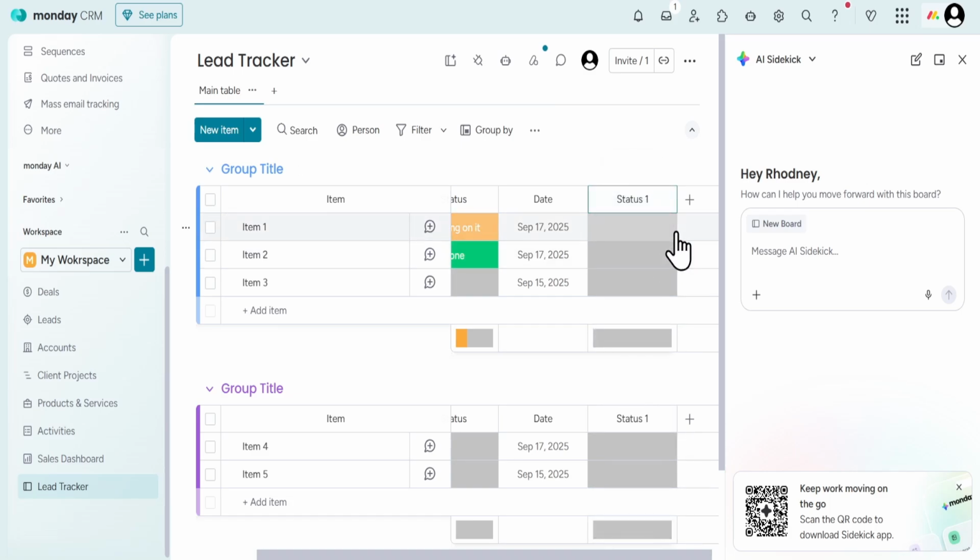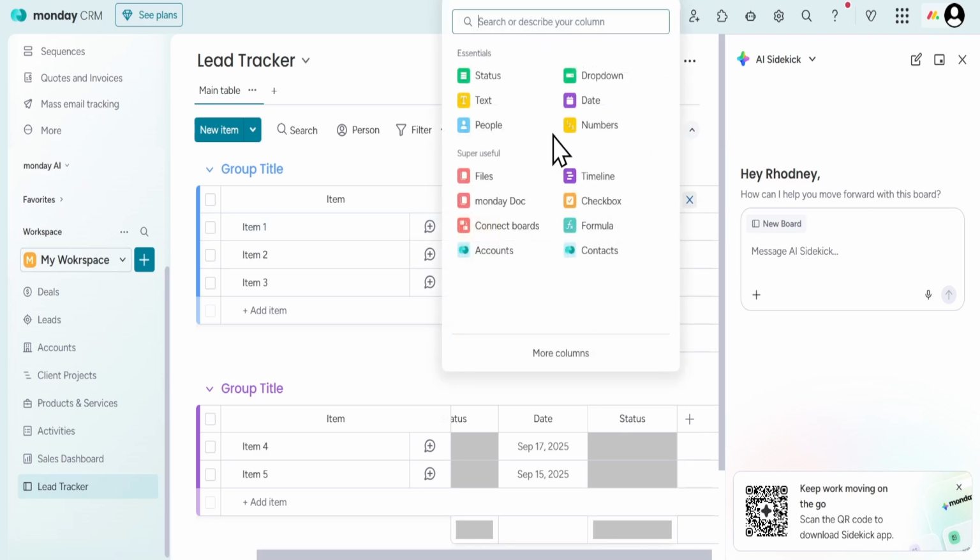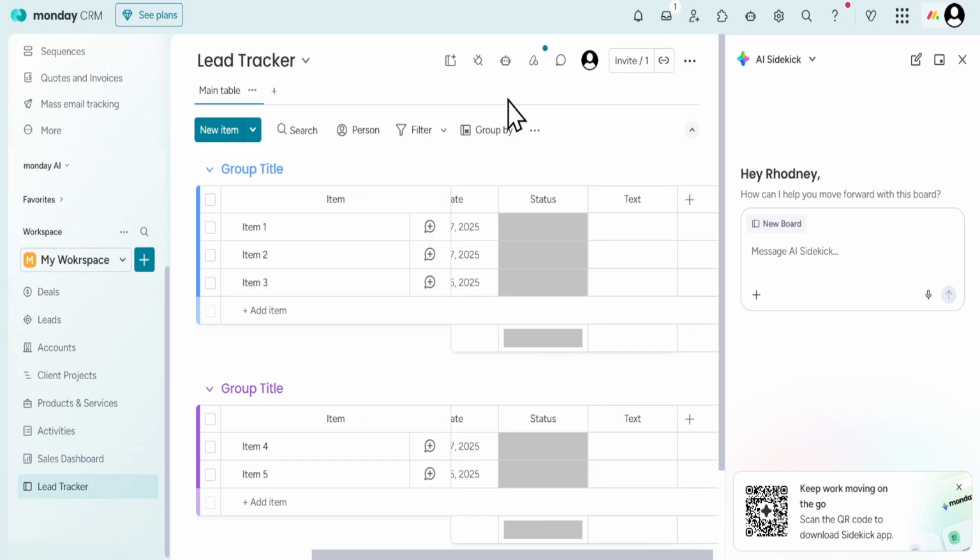Next, click Save. If you see an option to invite teammates, you can skip that for now and do it later once your workspace is ready. Now let's add a board. Click the plus icon beside your workspace, then choose New Board.